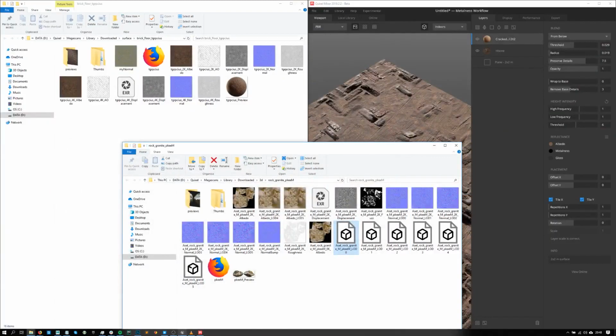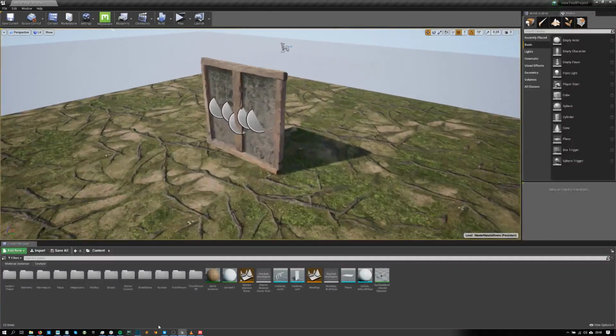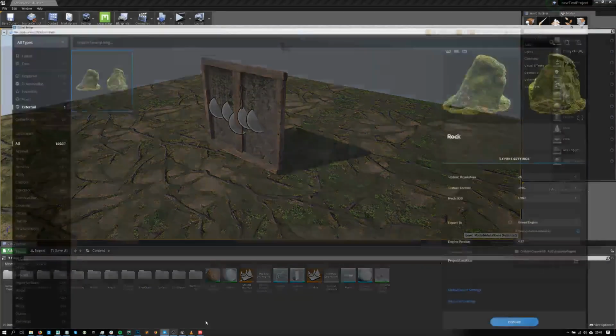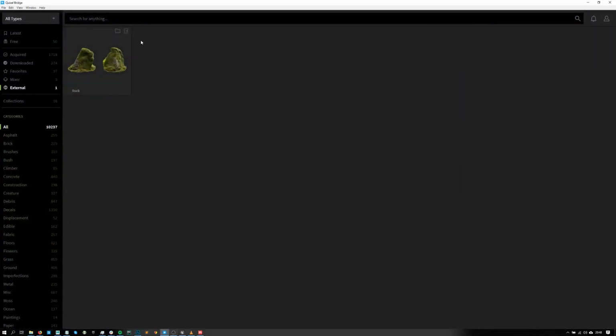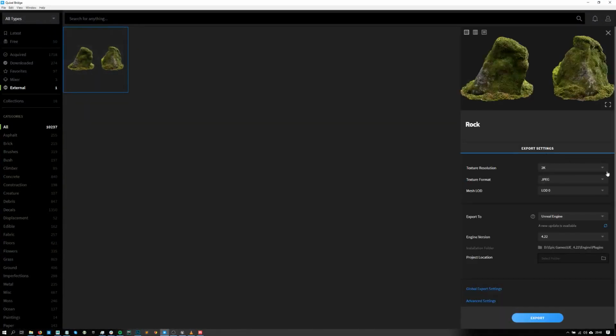Actually I wonder if Unreal is importing it. Let's close this one again and just make sure that we have resolution, maybe load 4.22. That should be it.